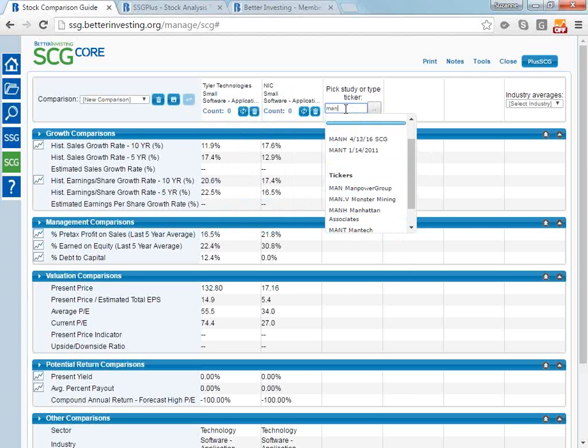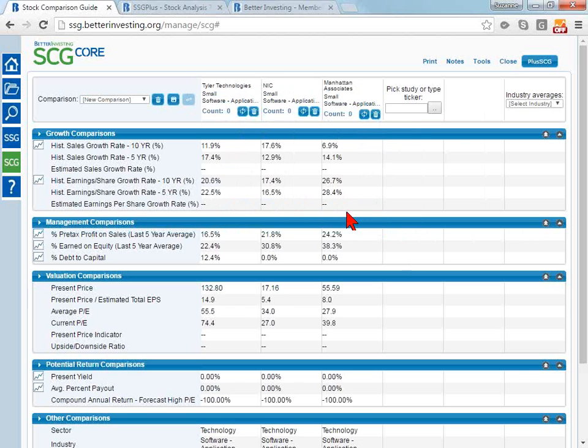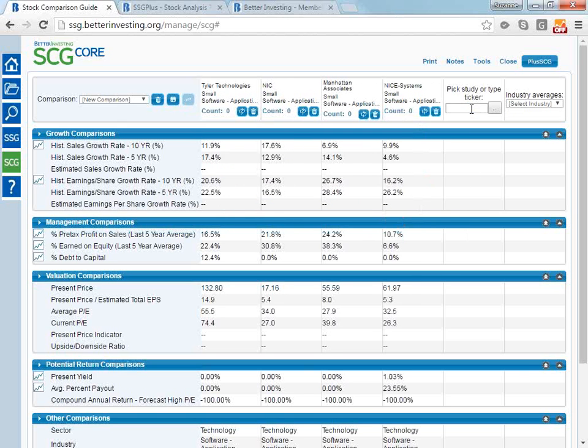One of the things I wanted to show you here is, what if I didn't know the exact ticker for Manhattan Associates? I just started typing MAN. It will show me all of my options that start with MAN. Nice, and Nice Systems and ANSYS.